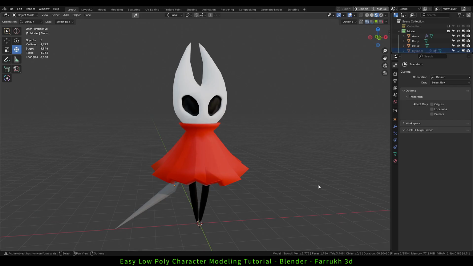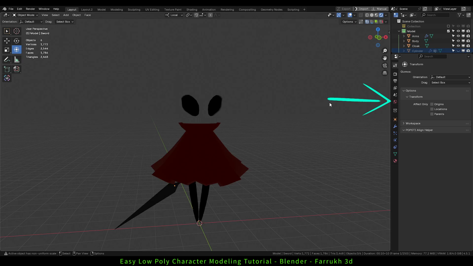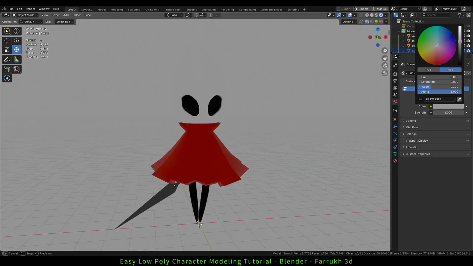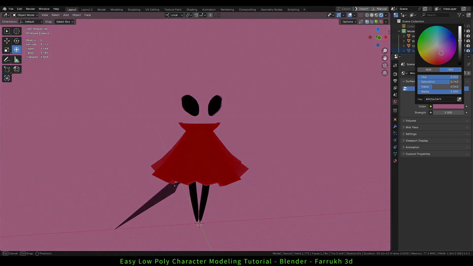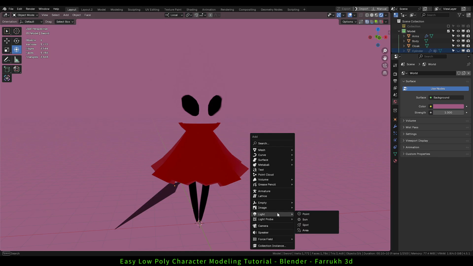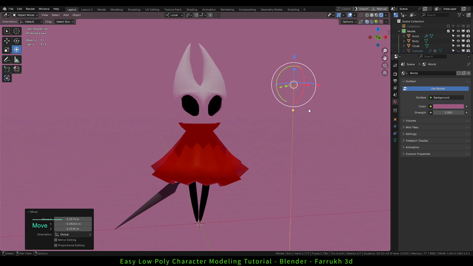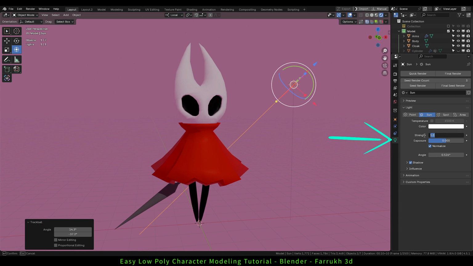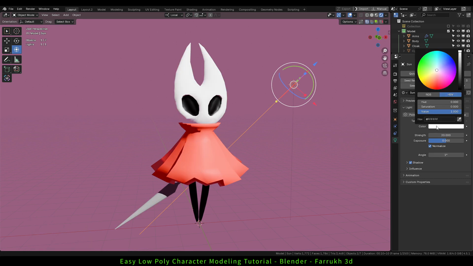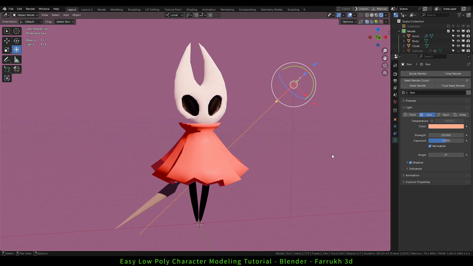Now coming to the rendering, switch to rendered view. In the environment tab, change the color to any you like to use in the background. Press Shift A and add a sunlight. Position it so the light is coming from the front. Increase the strength to about 20 and change the angle to 1 for sharper shadows. Change its color to slightly orange or yellow.